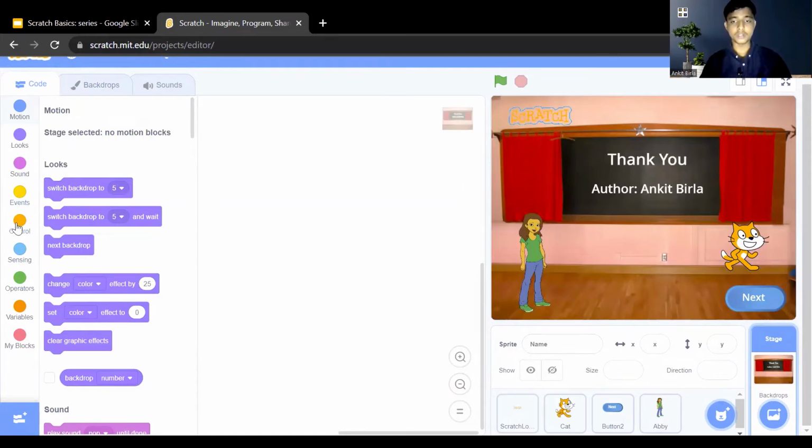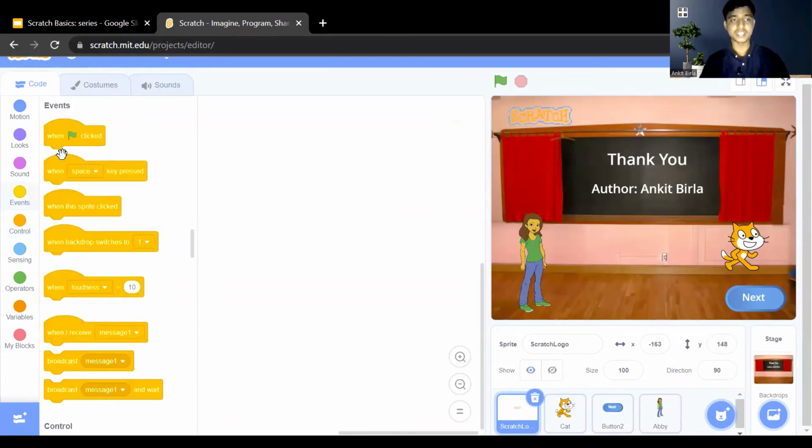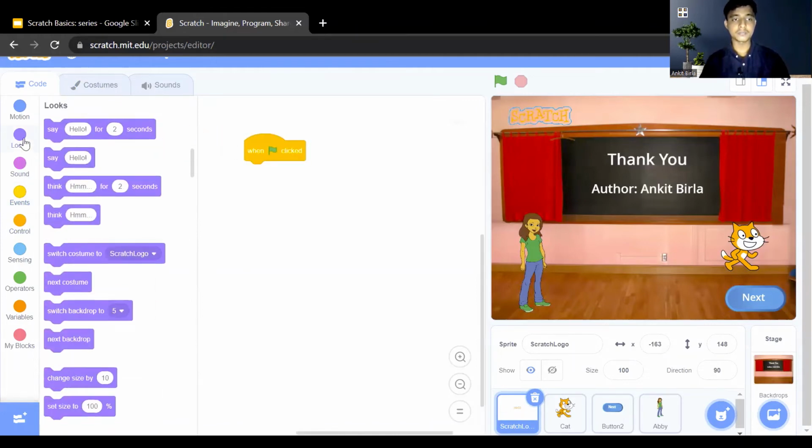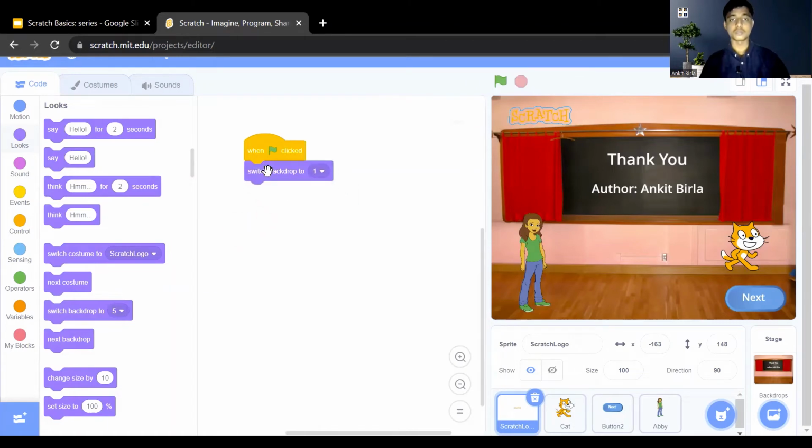So go to the control section and you can write this block of code in any sprite. So I'm choosing the first one. So go to the event section and when flag click, go to the look section, just switch backdrop to the first backdrop. So let's check it by click on the flag icon.